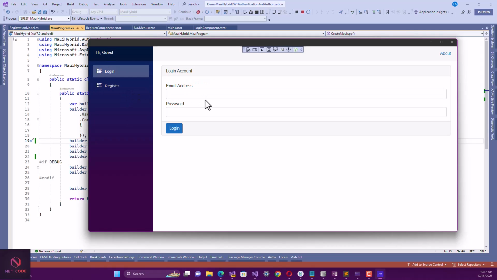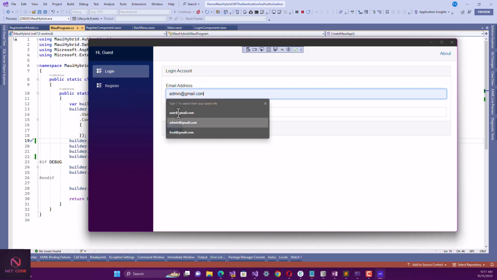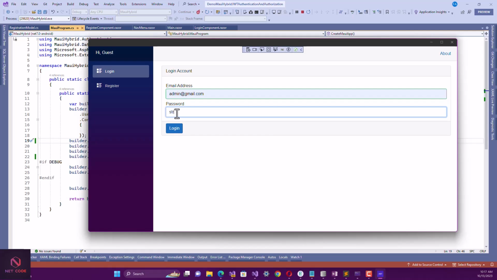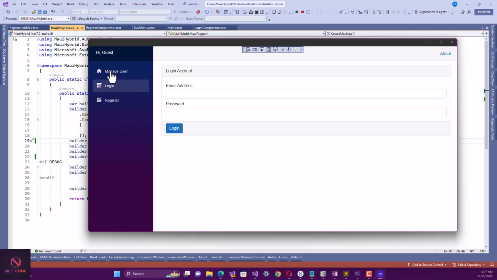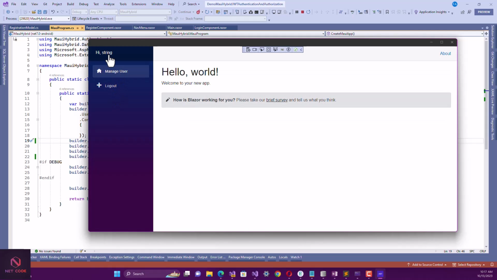Now let's log in as admin and let's see. So admin and the password is still string. So let's log in and you can see it has now changed to manage user because we have hi string, that's the name that we use, and you have logout. Alright, so this is working.